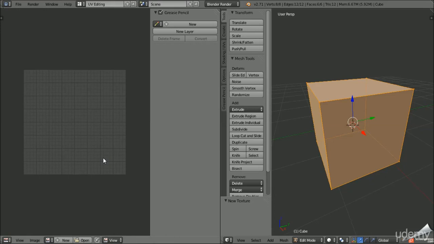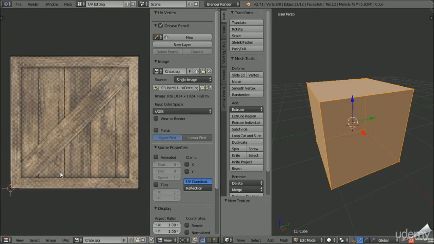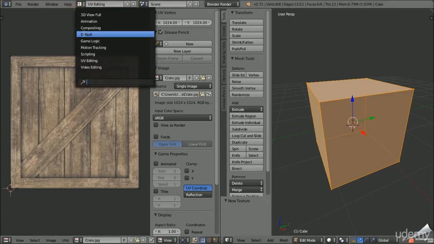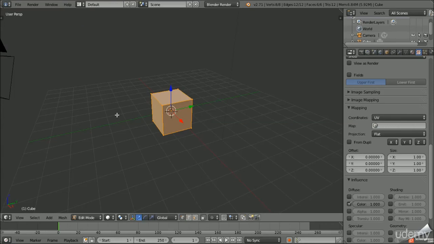On the left bottom side of the screen, you can see the option right next to image. Click on it. A window will expand, which will contain your texture file. Open up your texture. Texture is looking okay. If you need to edit it, you can do it here very easily by clicking on it and dragging. Now change the layout to default. Change the mode to object mode.